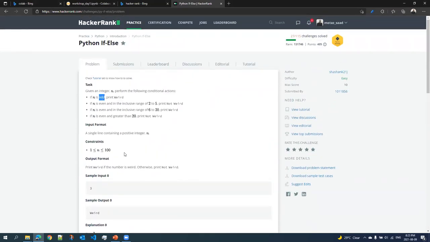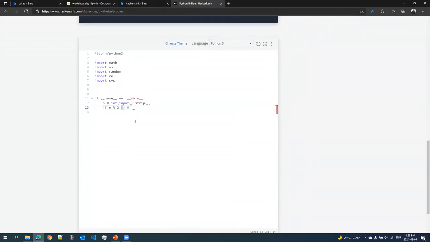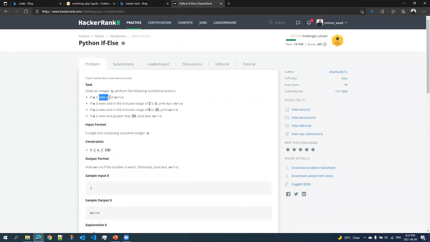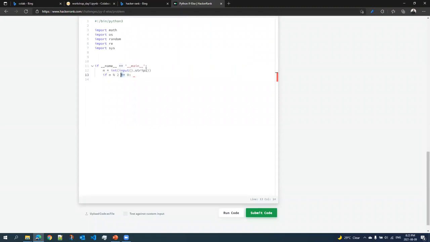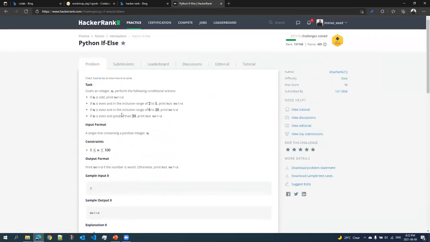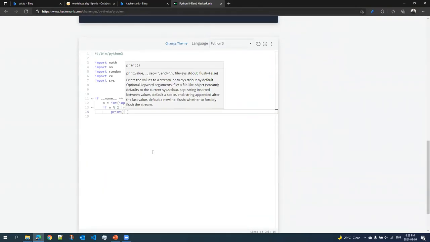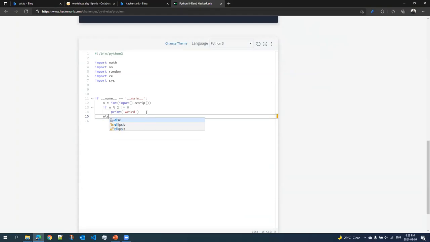So I will do the opposite because we have here the first case as odd, then the rest is even. So I would write not equal to, and print what is the output. The output is weird, as a string. Else, we agreed that this is odd, and this is even, as a comment here. We will check the range.